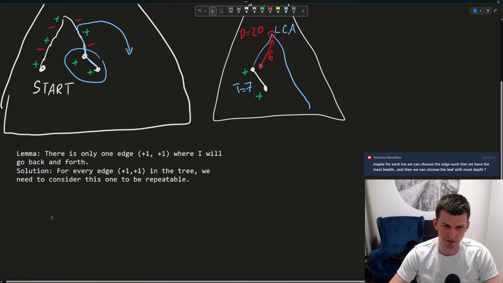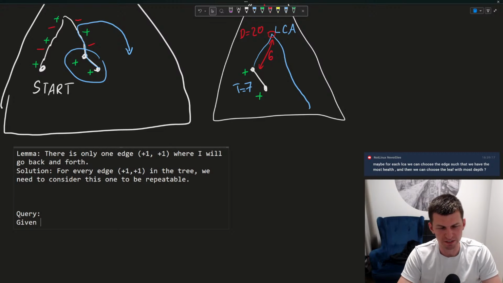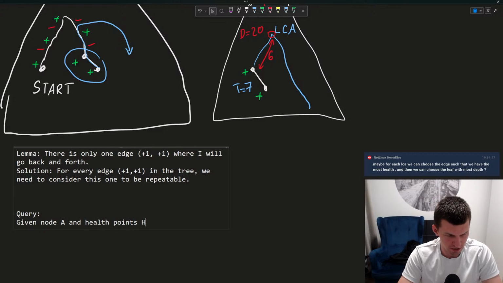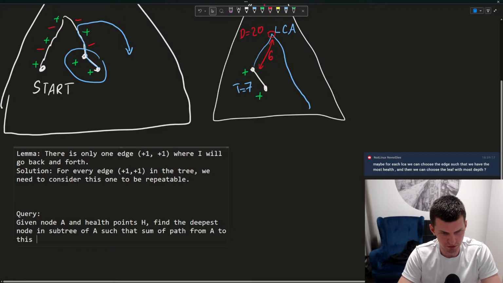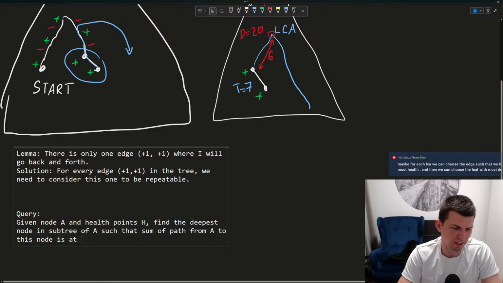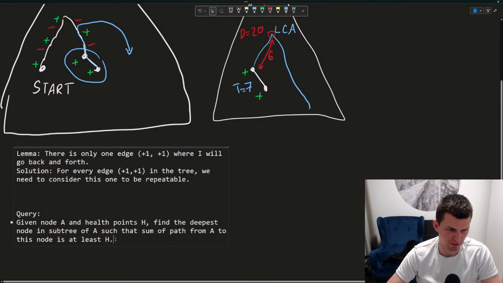I will write down this query: given the LCA, let's call this node A, and health points H, find the deepest node in the subtree of A such that the sum of the path from A to this node is, let's say, at least H. At least H or negative H, whatever. Okay.